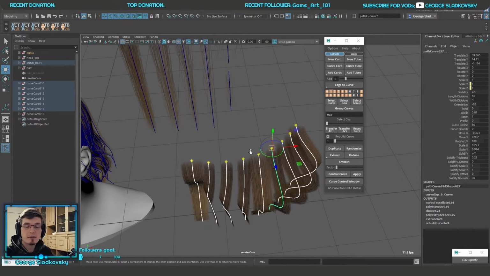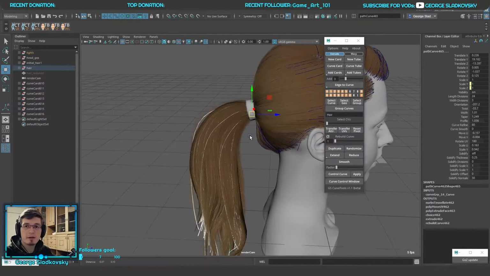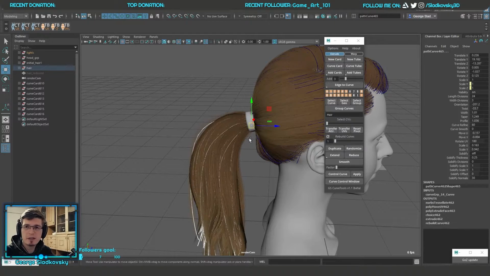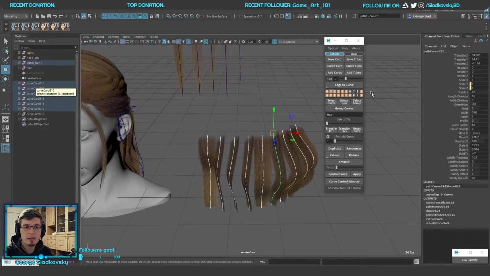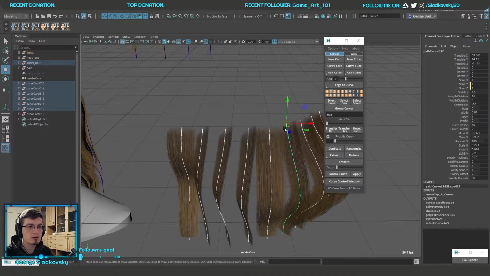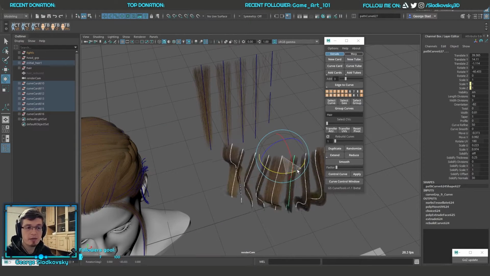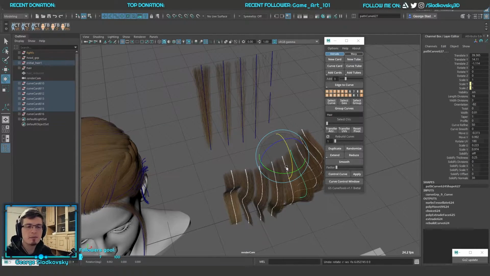Sometimes, for example, for a ponytail or something like that, when you're editing it or moving it, you want to have your pivot in one location. So it will just move like one mesh. One way is to just group it, but you can also just go ahead, press D, hold V, and snap the pivot point to one curve, and now it will behave like one curve. So that's simple Maya stuff.